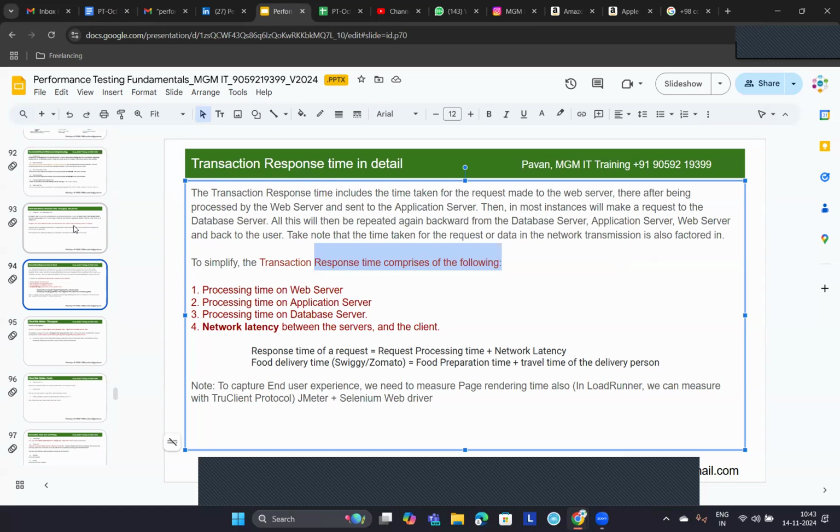If it is a request for a static page, your web server will directly serve the request. But if it is a request for a dynamic page, if it has to fetch some data, your request will go to the app server and then the database server, and then from the DB server, your response will come to the app server, to the web server, to the browser. Right? So response time consists of processing time on the web server, processing time on the app server, and processing time on the database server, plus network latency between the servers and the client.